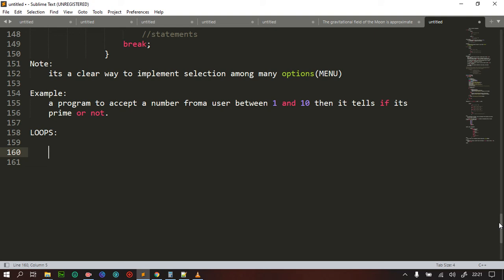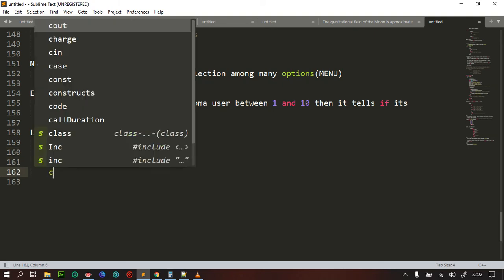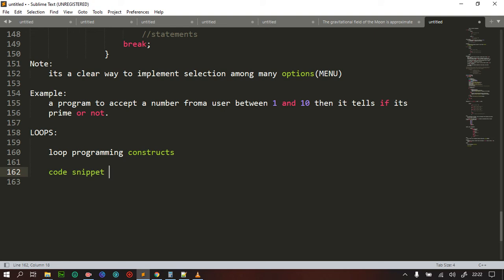Okay, now in this section we are going to examine loop programming constructs. Sometimes you call them loop programming constructs. Now it means we can have the possibility to execute a piece of code or a code snippet a given number of times or repeatedly. I explained that in the previous episodes. So a given number of specified times but repeatedly.